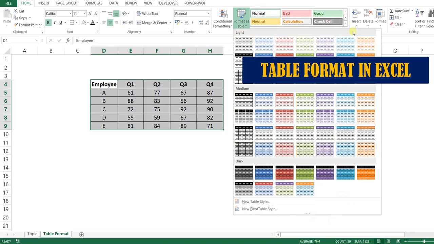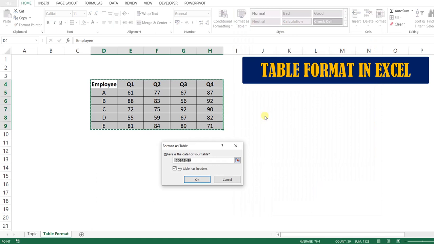All these styles are categorized into three groups. The first is the light category, the second is the medium category, and the third is the dark category. We can select any category of our choice. So let's say I will select the medium category, and out of this I will select this table style, which is Table Style Medium 9. Once we click on that table style, a dialog box named Format as Table will appear on our screen.